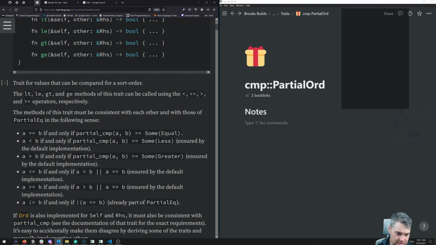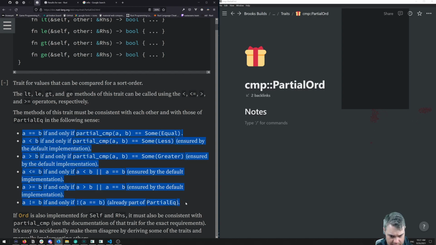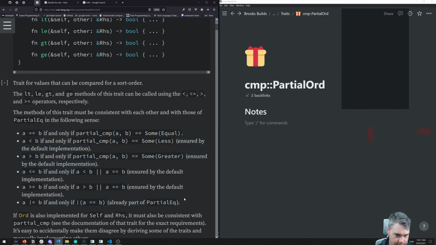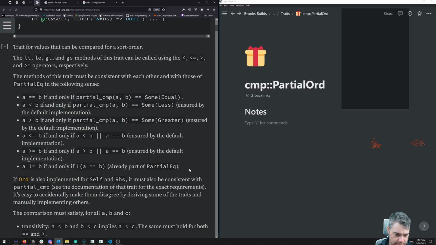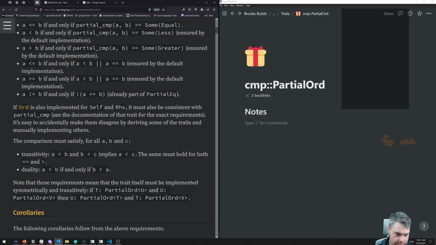Okay, so the methods. It's basically the same thing as the other one. They need to be consistent. If Ord is also implemented for Self and Rhs, it must also be consistent with partial compare. Right, because you can't tell if something is less than something if you don't know if it's the same as something.